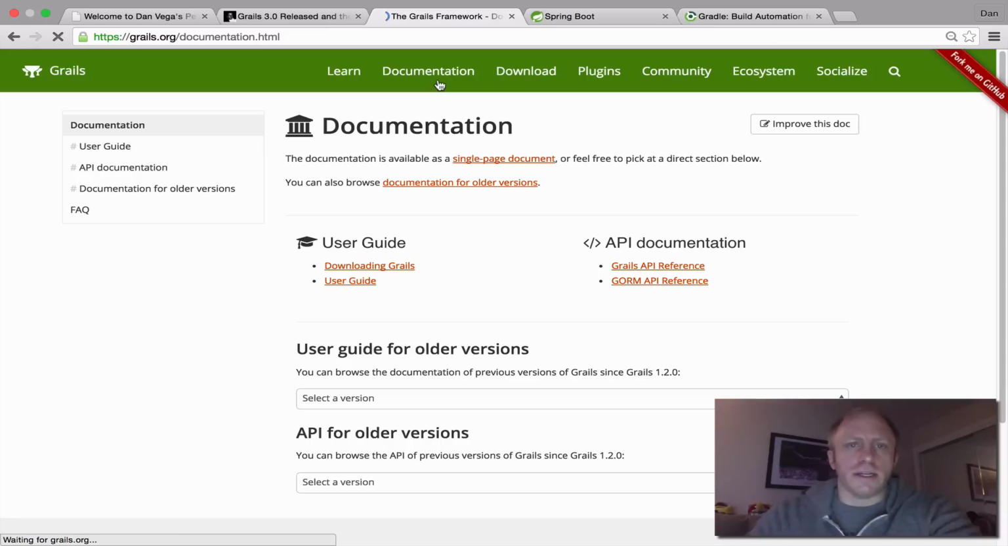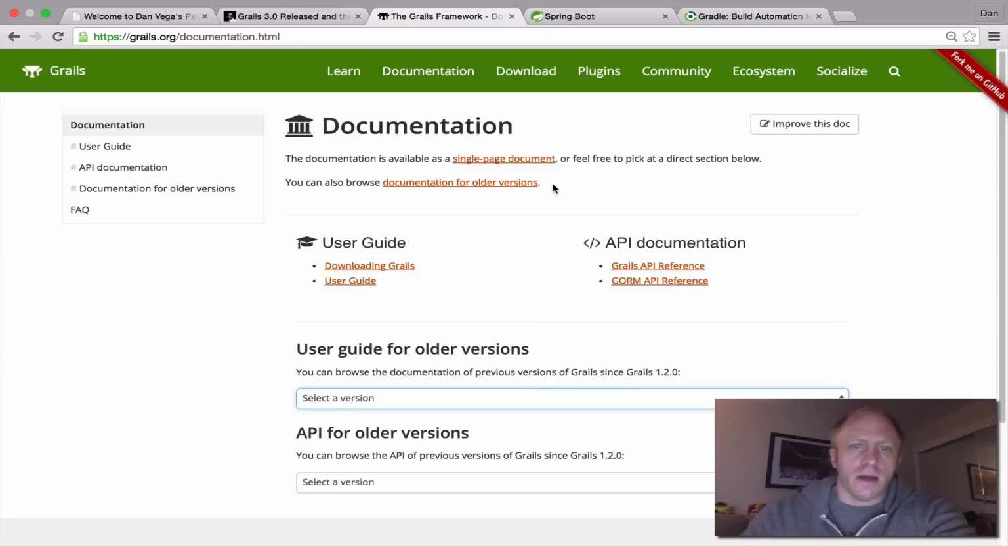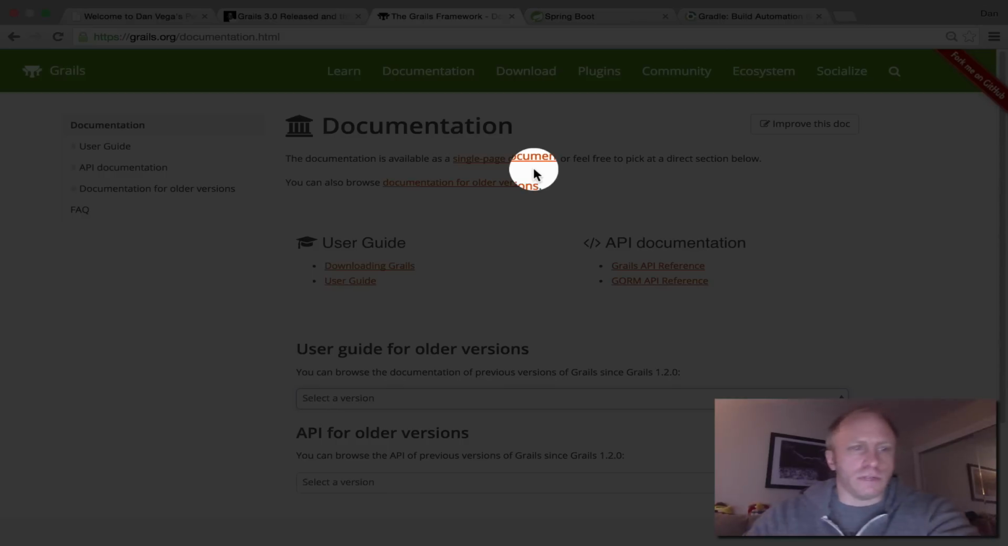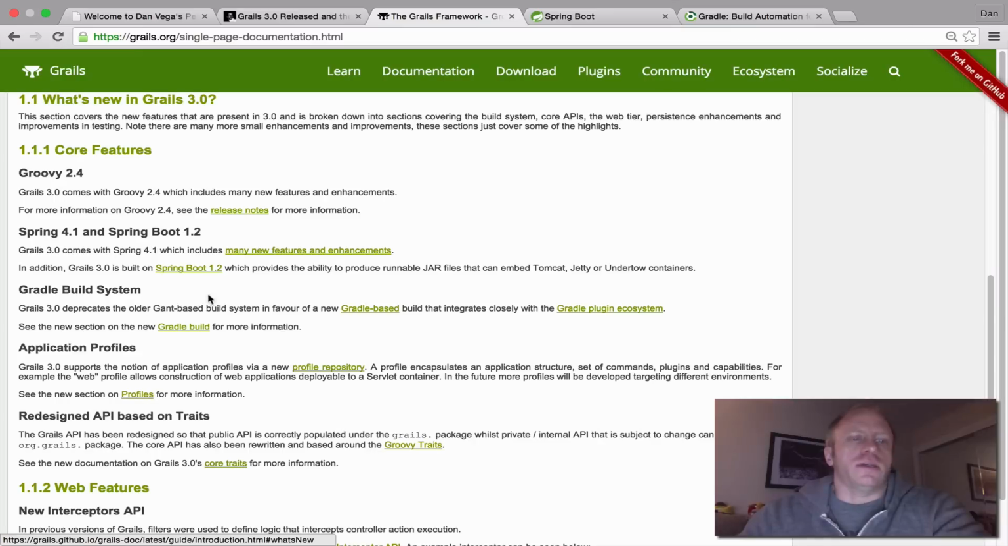Next, we're going to jump into the documentation. If you need to look at older versions of the documentation, you can come down here and find the version that you're on. But for us, we're looking at the latest, which is 3.0. So we're just going to jump right into the single page document. The first thing we want to do is jump into what's new. This covers what's new in Grails 3.0. We're going to look at these at a high level right now, and a lot of these are what we're going to jump into in later screencasts.